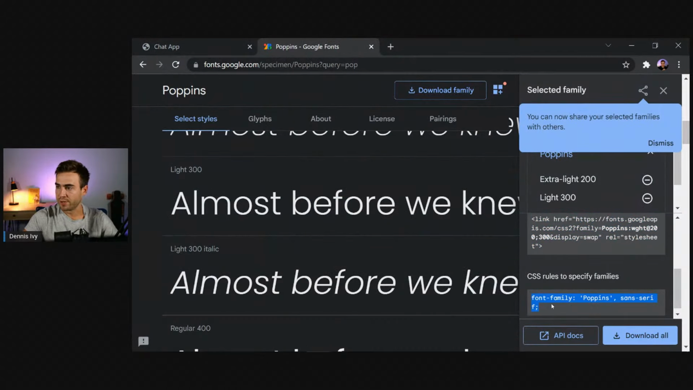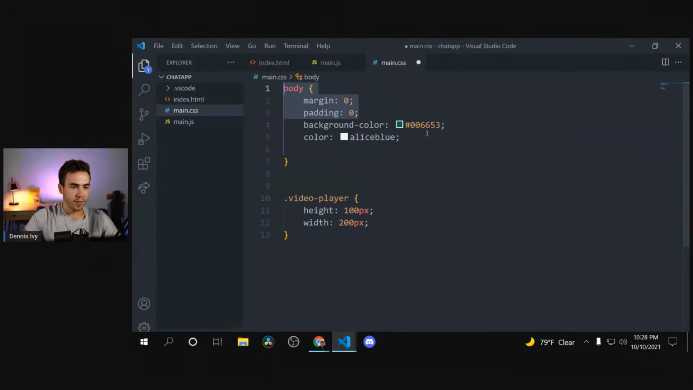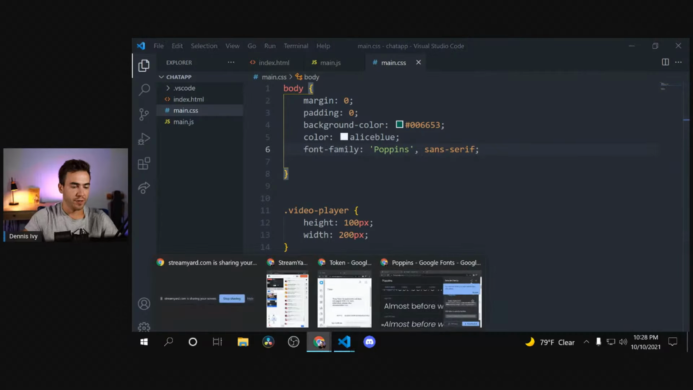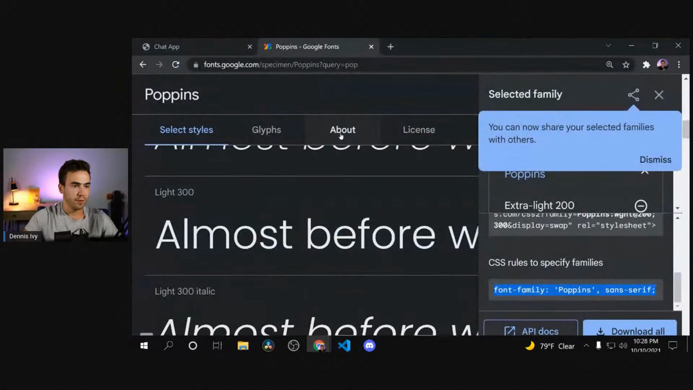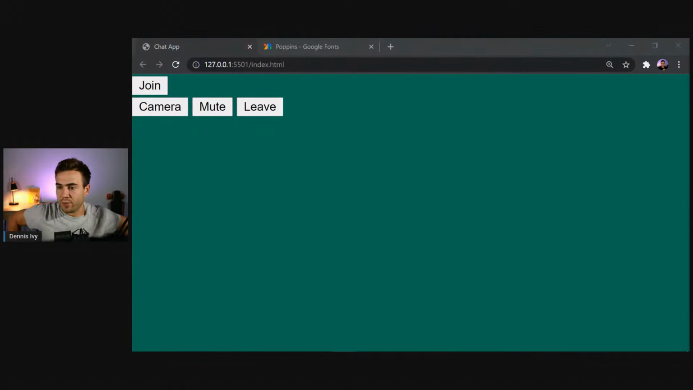That's actually going to tell us where or how to use this font right here. Let's see if that's zoomed in enough. So we're just grabbing that and we're just going to paste that in here. So we're setting the font and let's go back here. Okay, so we just adjusted the font. And let's see, what else do we want to do?